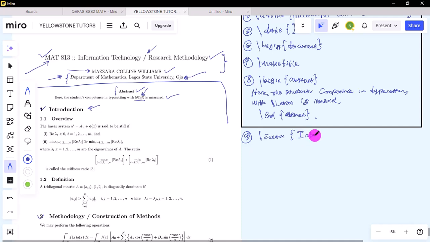Are you getting it, ma? Yes. I put introduction in it. So after introduction, I don't have anything for introduction except another subsection, which is titled overview. So I don't have any other details under this introduction. I'll just go ahead and start typing it. But the next thing is subsection.